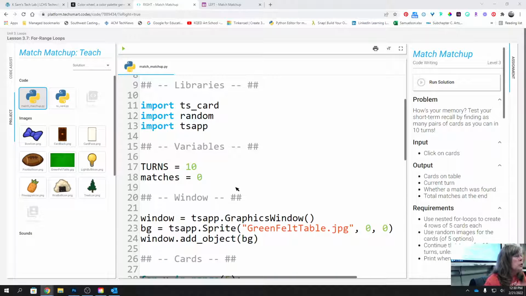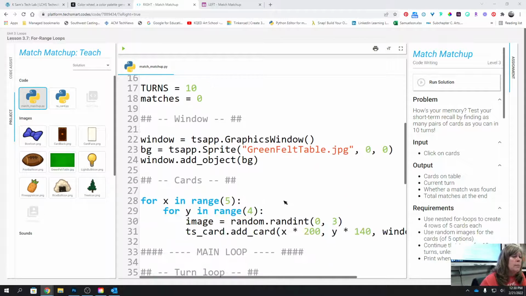There are 2 variables that you need. Turns. We already know you get 10 turns, so you're going to set your variable turns to 10. You also have matches. Everybody starts at 0 matches because you haven't matched anything yet, but you're going to increment that by 1 every time you match something. Then you're going to set up your window. You're going to have an image for your background, and you are going to add that object to the window.